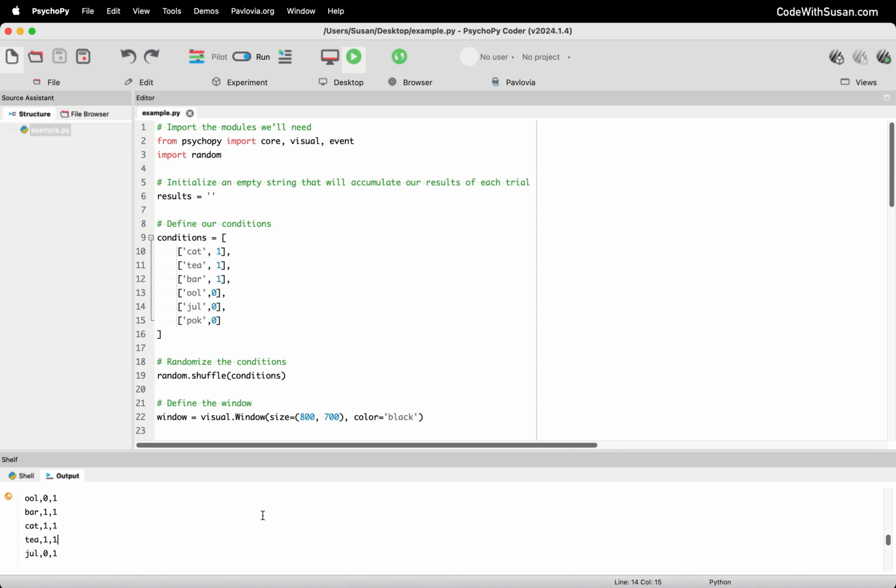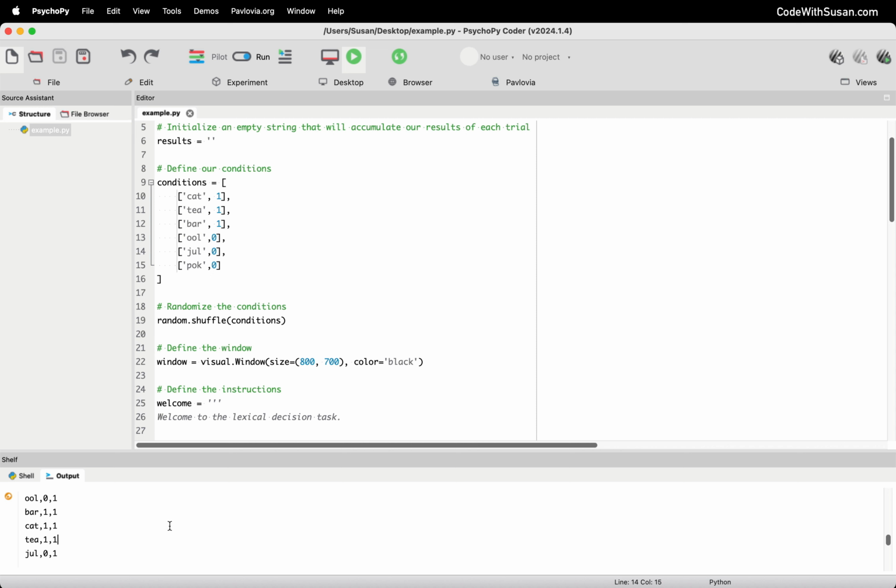What I do want to scroll up to is in this output, I programmed it so it would just output the results of the experiment directly here to this console. And here are the results of this. We see each of the words or pseudo words that the participant was presented with, and then we see either a 0 or a 1 following that.